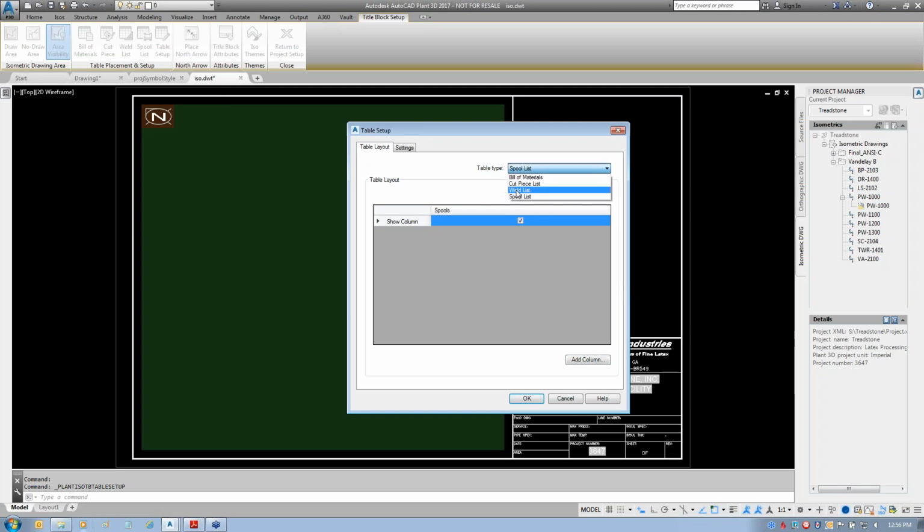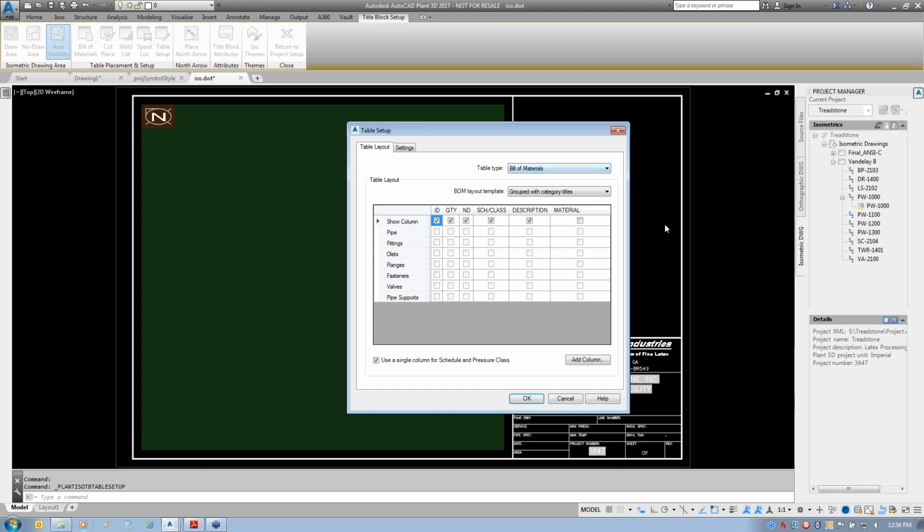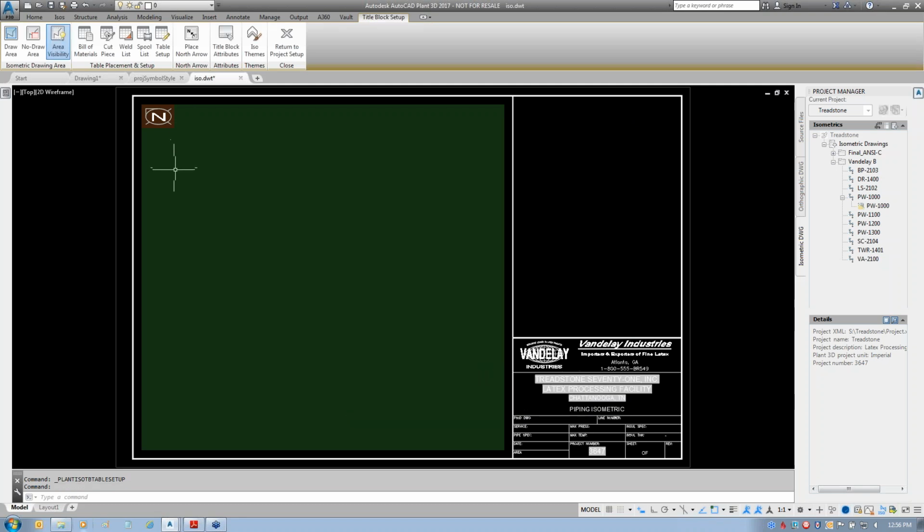Because all the lists work alike, I'm not going to sit here and customize these three lists. I'm going to just use them out of the box. I'm pretty much going to use most of this out of the box. But the bill of materials, you can see here, is grouped with categories. If that's what I have selected here, when I hit OK and add a bill of material, all four of these work exactly the same.